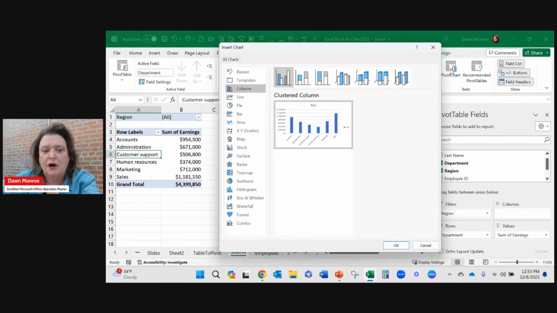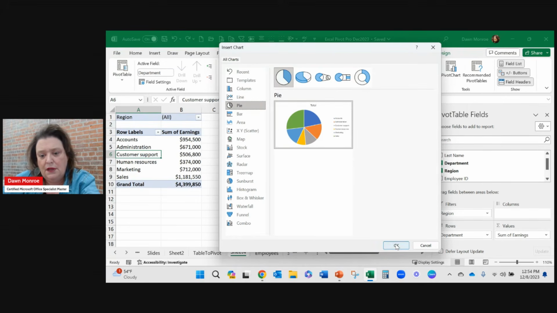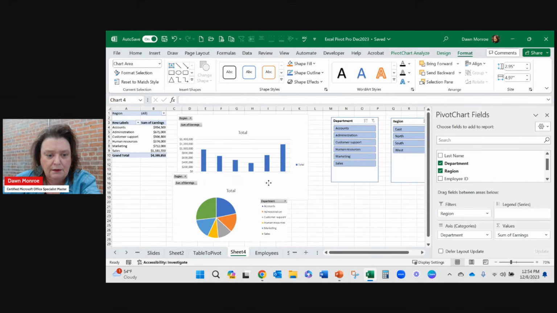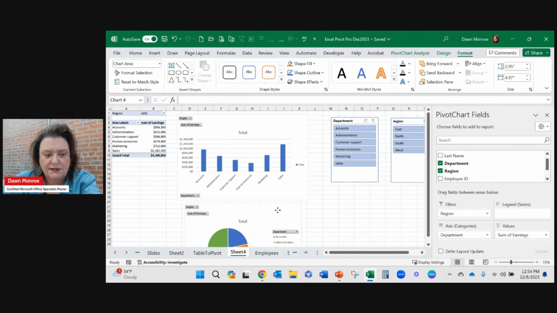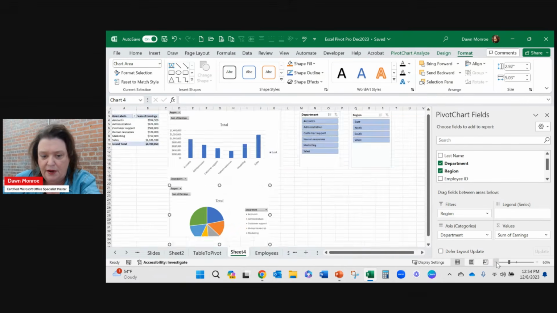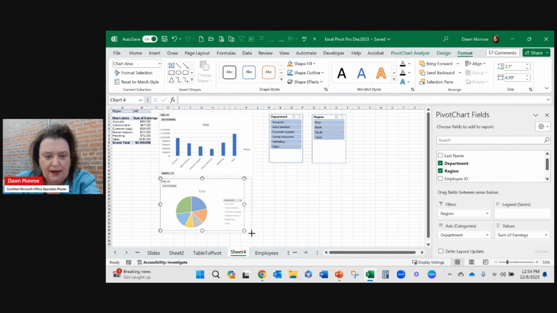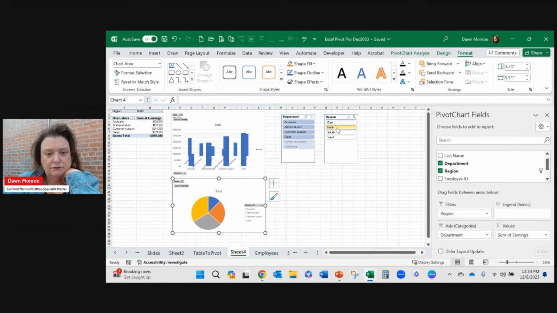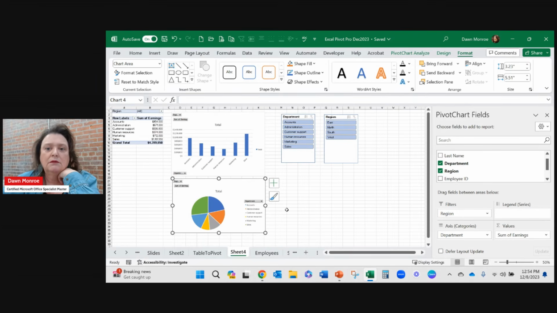And I go to pivot chart. I'm actually going to make another one. Let me make a pie. And okay. Let me zoom out so you can see what I'm doing. Maybe somebody wants to see it as a column chart and someone else wants to see it as a pie. We got that. Okay. Because I built them off of that same pivot table, they are all working off these slicers together.